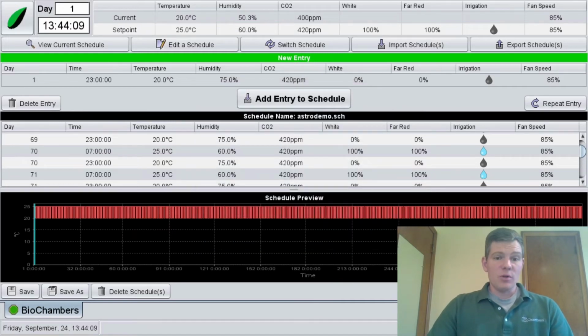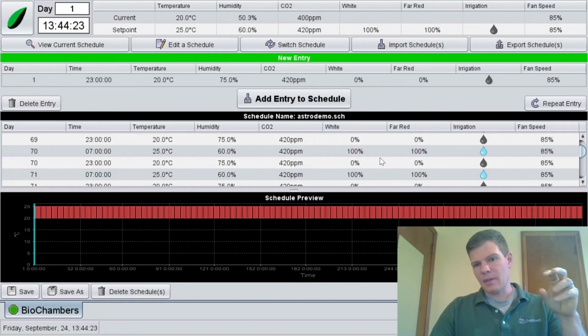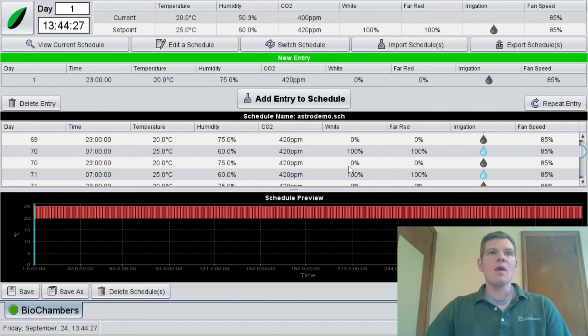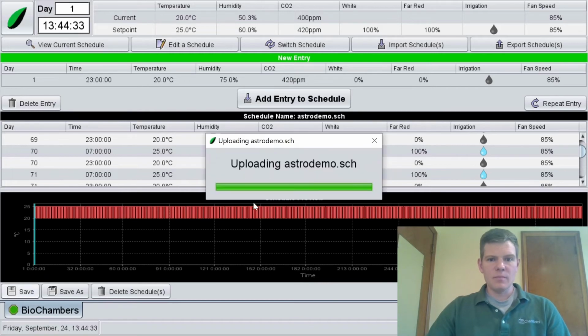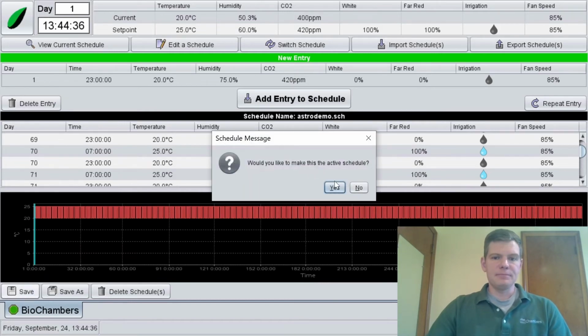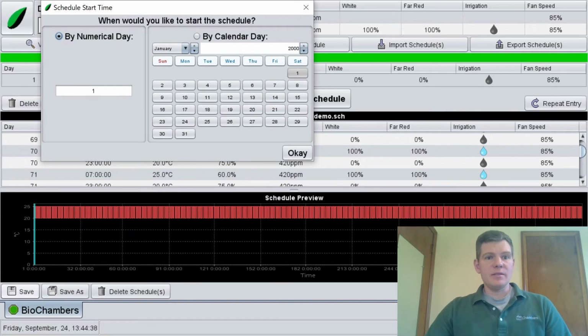Once the astronomical clock is engaged, the light intensity and photo period schedule line values here and here are meaningless. You've entered those in the astronomical clock options that we just entered. Just like the multi-day schedule, when you first run the astronomical clock schedule, this schedule start time box appears.